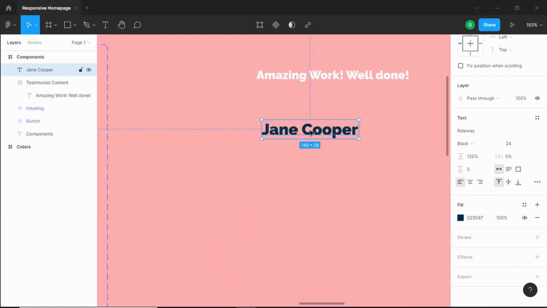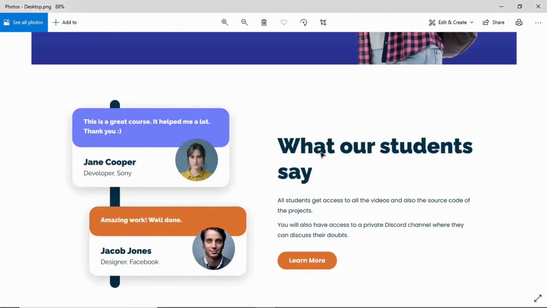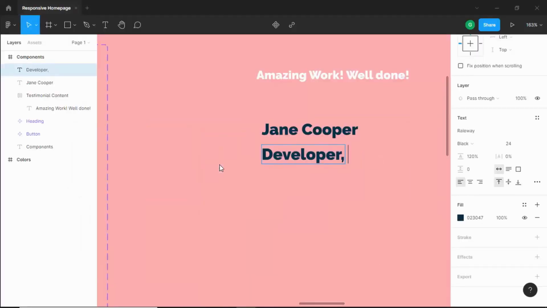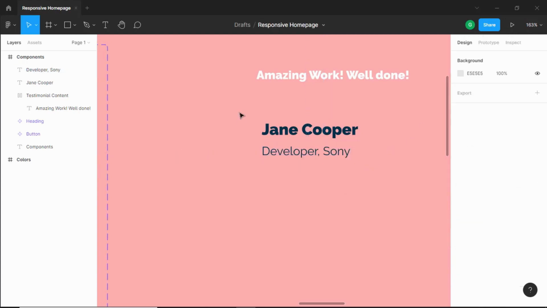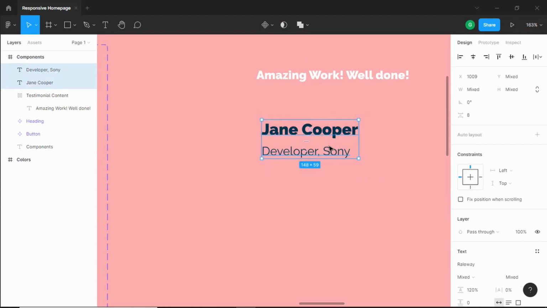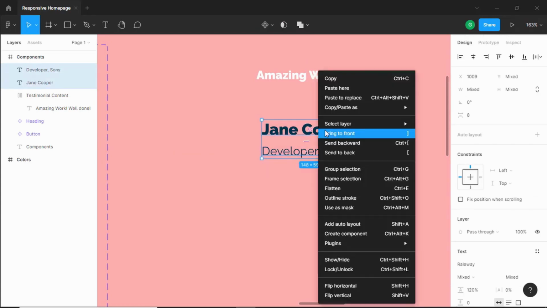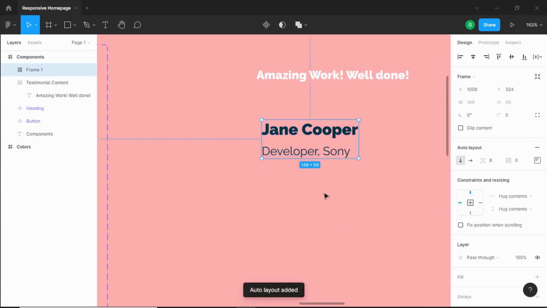Right, now let's duplicate this. I'll just press Alt and drag it down. And here we will add the company name and the designation. So I'll just type developer Sony and I'll just change the font size to 18 pixels and we'll change the font style to regular. Right, now let's select both of these and let's make this an auto layout. So I'll just right click over here and click on add auto layout.